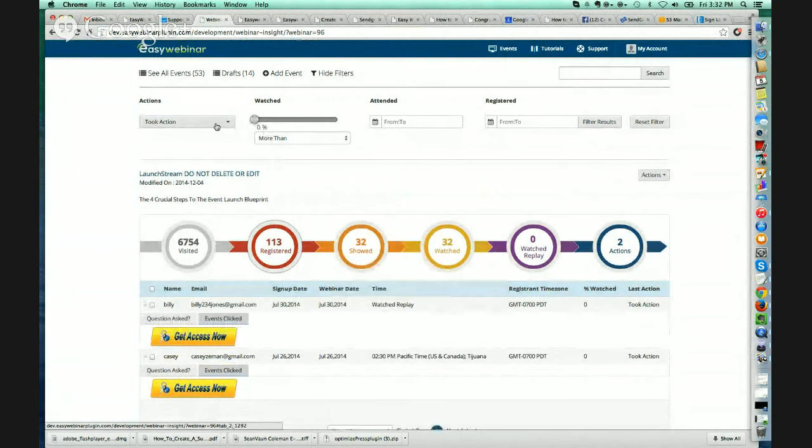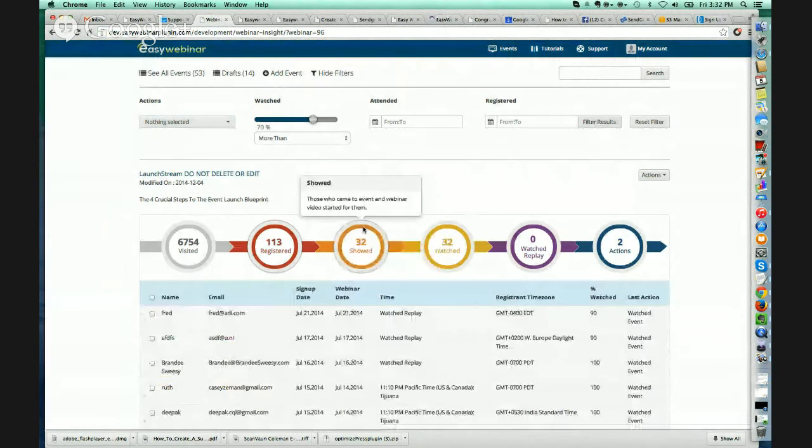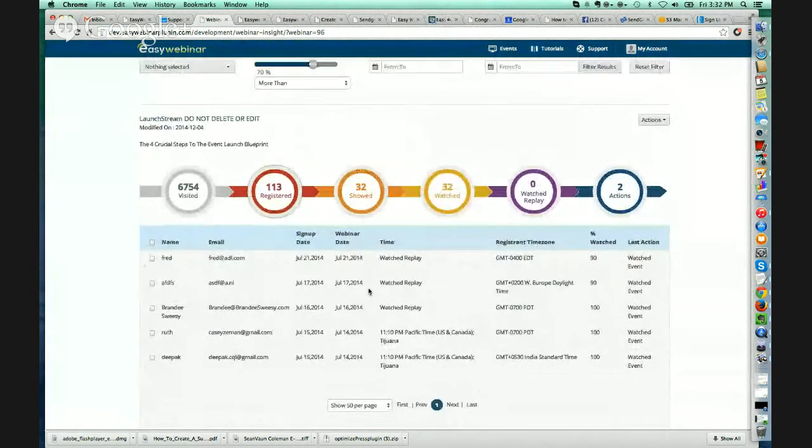So you can also filter out people who watch a certain amount of the event. Let's say 70%, filter the results. Now it's going to show everybody who's watched.